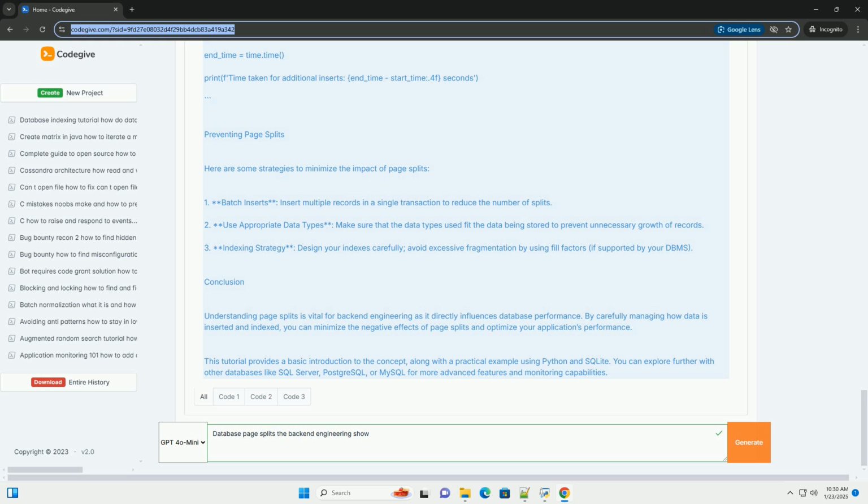Conclusion. Understanding page splits is vital for backend engineering as it directly influences database performance. By carefully managing how data is inserted and indexed, you can minimize the negative effects of page splits and optimize your application's performance. This tutorial provides a basic introduction to the concept, along with a practical example using Python and SQLite. You can explore further with other databases like SQL Server, PostgreSQL, or MySQL for more advanced features and monitoring capabilities.